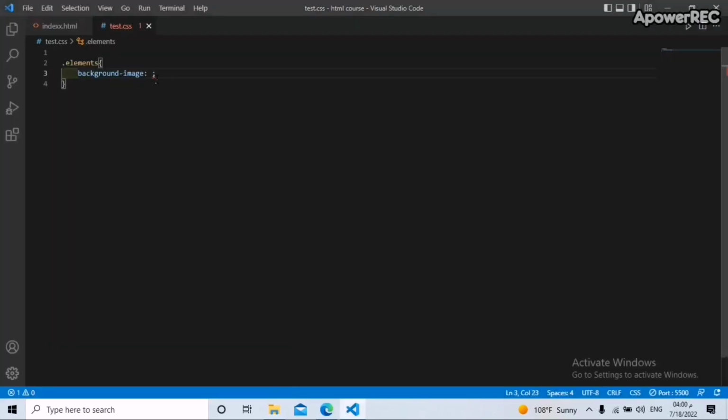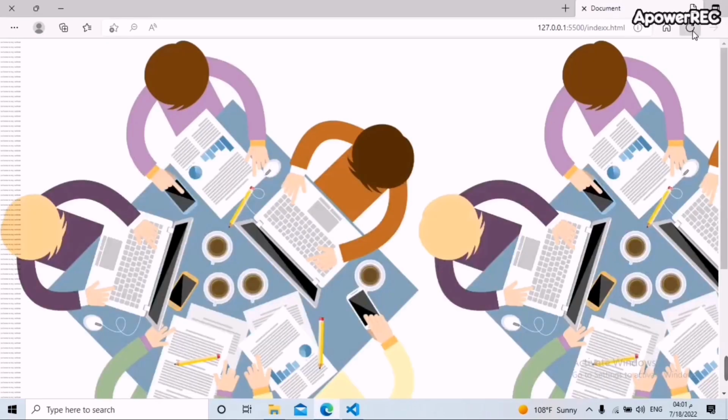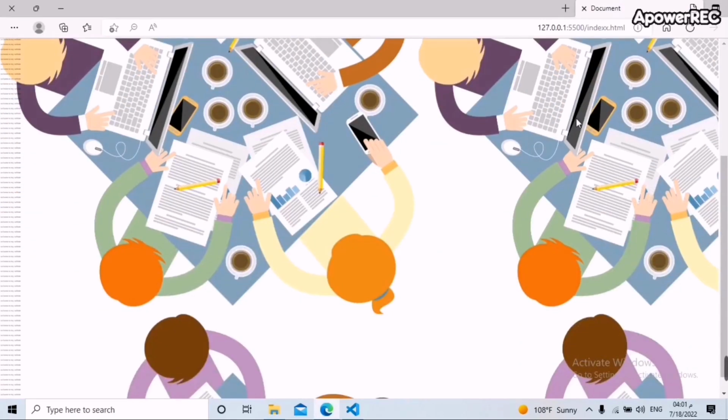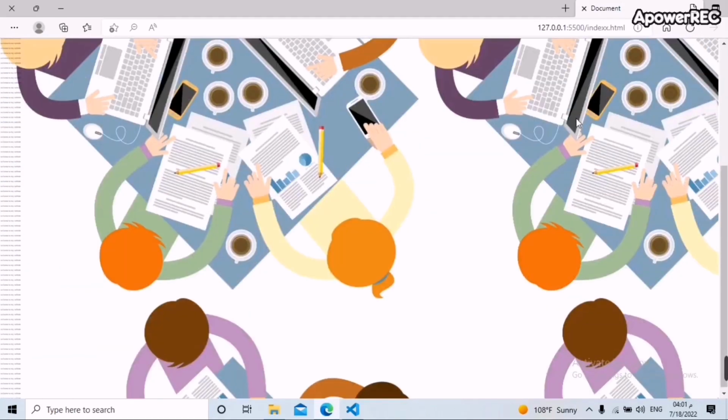And we need another thing which is url, and enter, and between double quotes inside this one we need to write the name or the URL of our image. Our image name is meeting, and let's go to see the results in the website. Let's reload this one. As you see, this is the result of the background image.